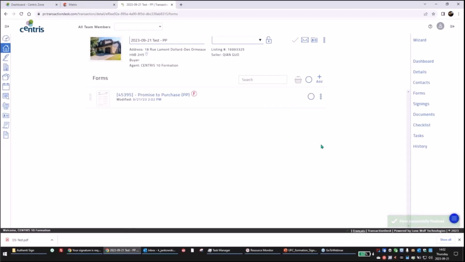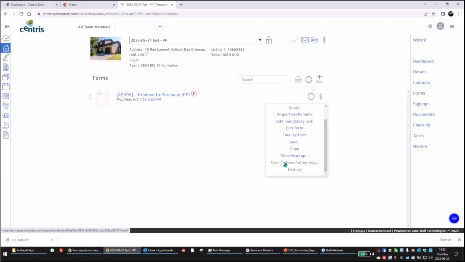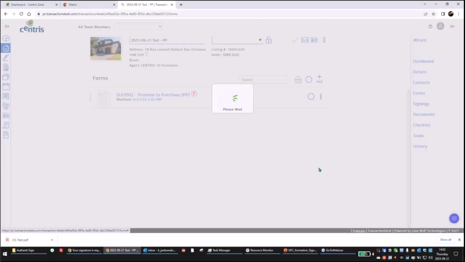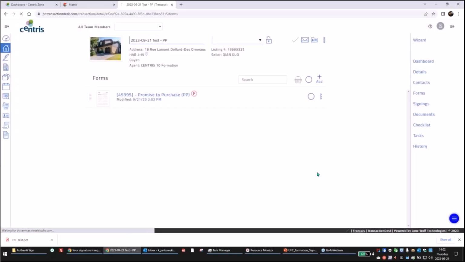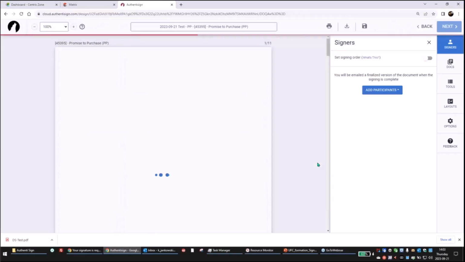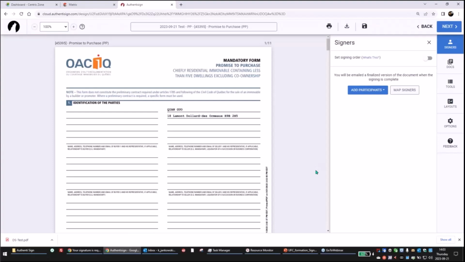And see, before I went to signings and I created a signing, right? Whereas here, I'm going to show you another way you can access the signing feature by just clicking the three dots and choosing Send to New Authentisign. By doing that, the system will open the new signing and automatically import this document in, saving us a step. As you can see, we are in the signing tool and the system automatically imported our promise to purchase, which is nice, right?